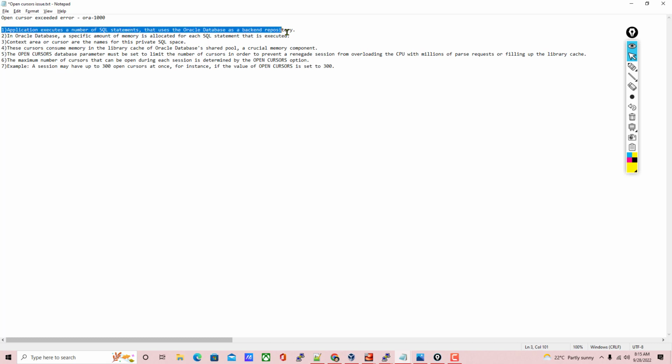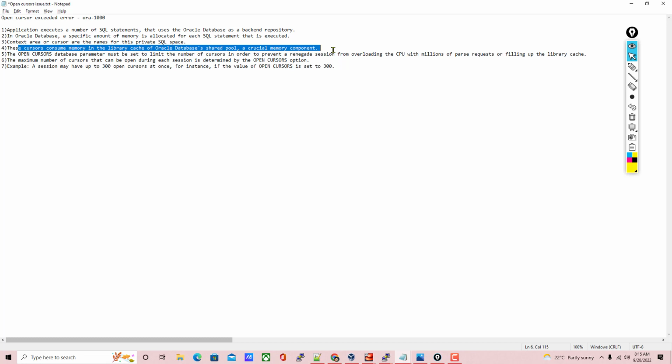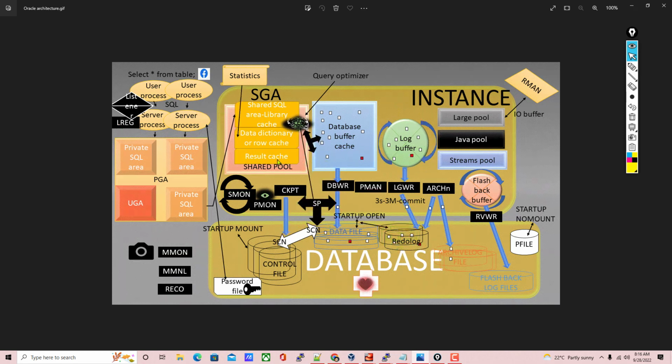Application executes a number of SQL statements in the backend of the Oracle database, and a specific amount of memory will be allocated, and this allocated memory is called a cursor, right? So there will be a cursor allocated which acts as a pointer between the user process and the server process, right? And once the private SQL space is allocated, the SQL statement with the cursor enters the library cache, and parsing will happen, right? So let me get back to the architecture.